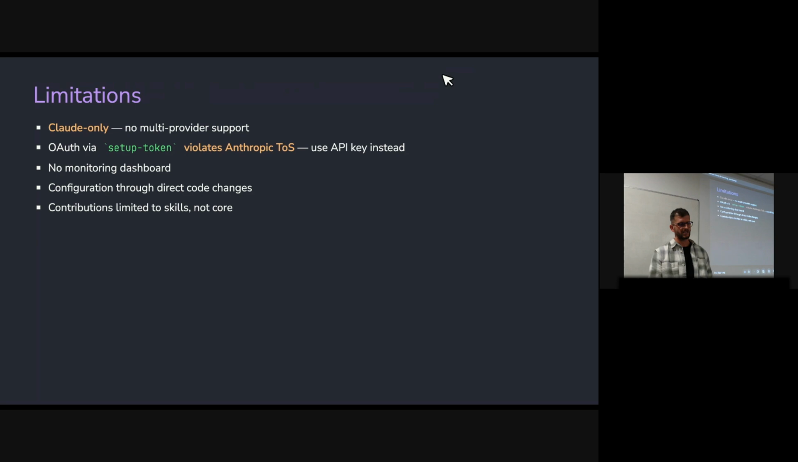We don't have a monitoring dashboard like OpenClaw has, and the changes are done directly through code. So even if you don't want the agent to make your changes, you can write code by hand and extend it. The configuration is limited to skills, and the core contributor does not want any code, but as we said, you can fork it and do whatever you like.